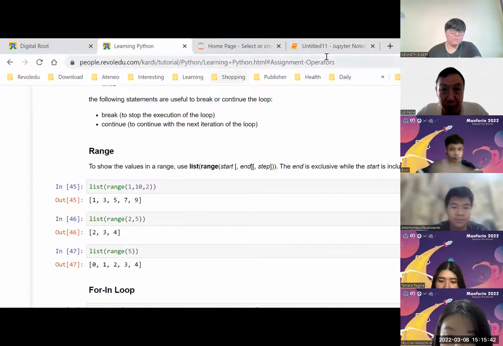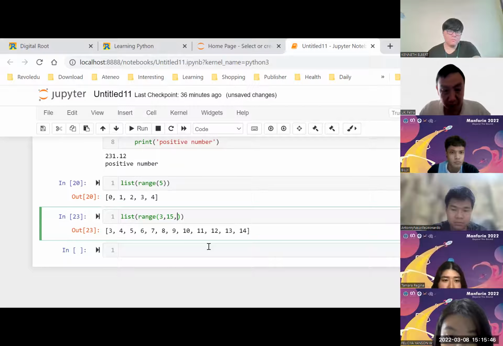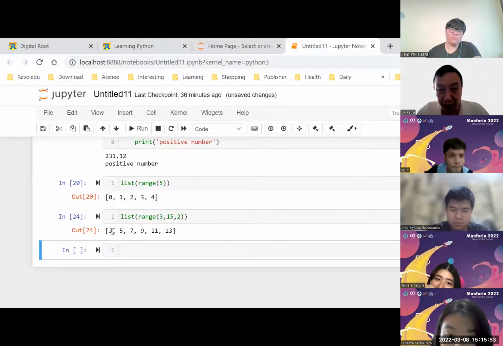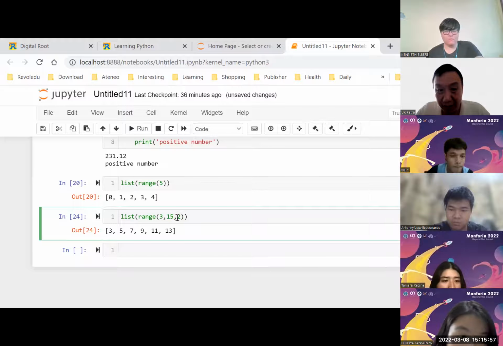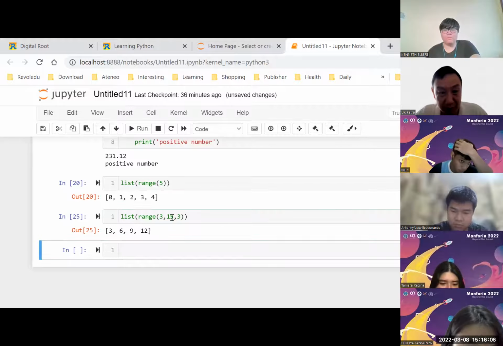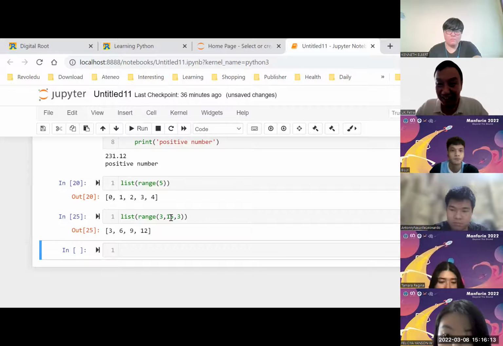Now, you can also make the increase not 1 but 2, for example. The last number, optional, is 2. So this means range from 3 to 15, but increasing by 2. So 3, 5, 7, 9. You can also increase by 3 if you want. Okay, range is clear, you see, right?